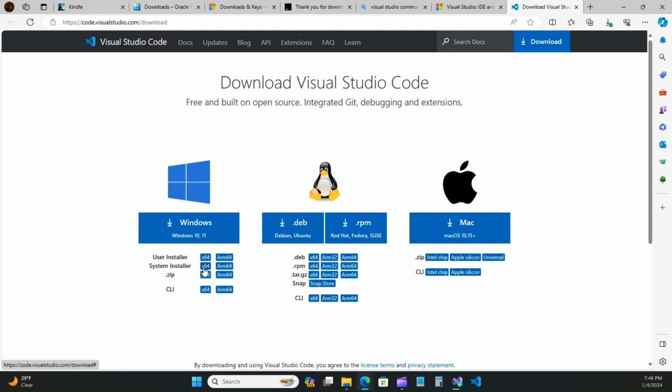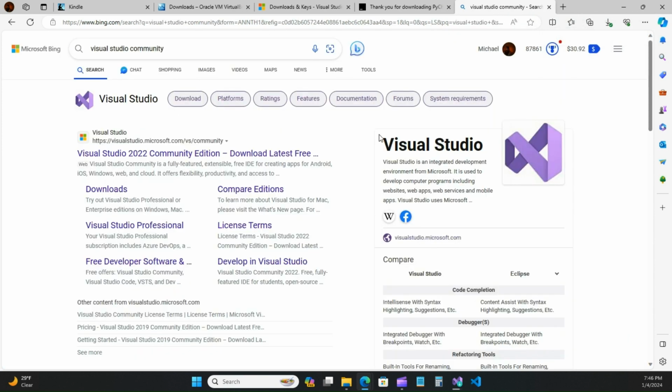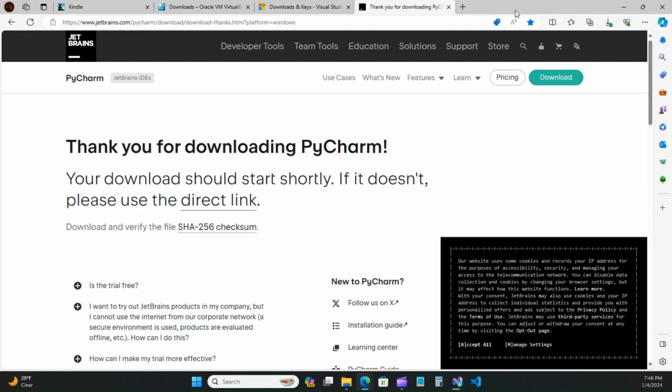System installer, 64-bit. I think it's free too. So once you get that downloaded, that's a prerequisite. You have to have that downloaded. It tells you, okay.